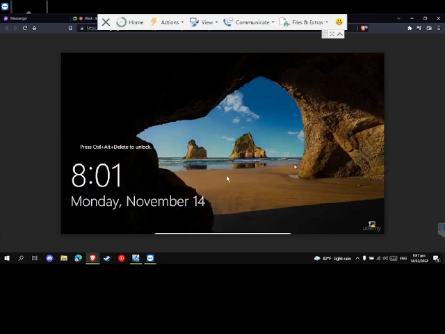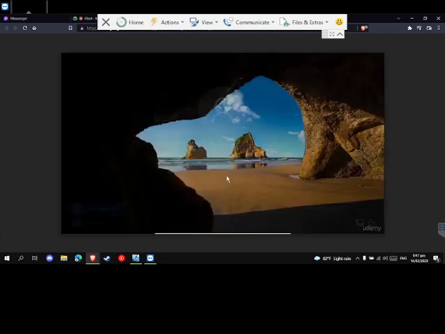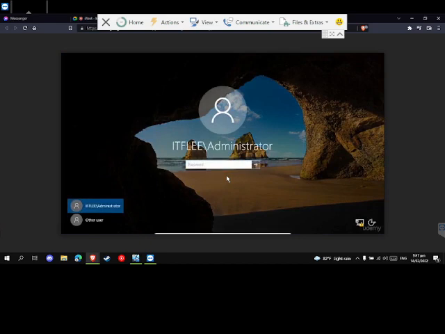Once the installation completes and the server reboots, press right control and delete to log in. The first thing you'll notice is the net. So, press right control.